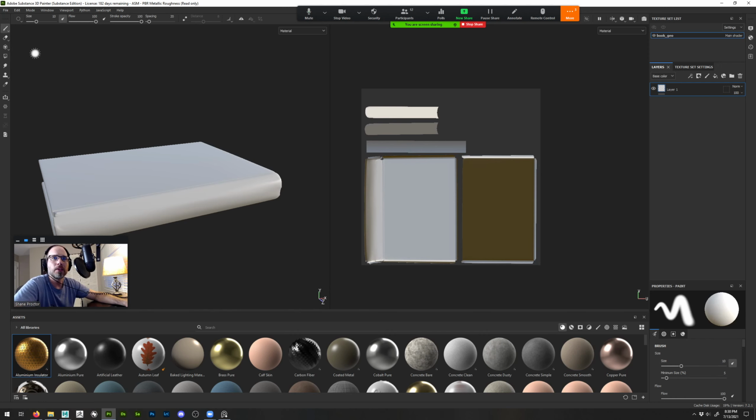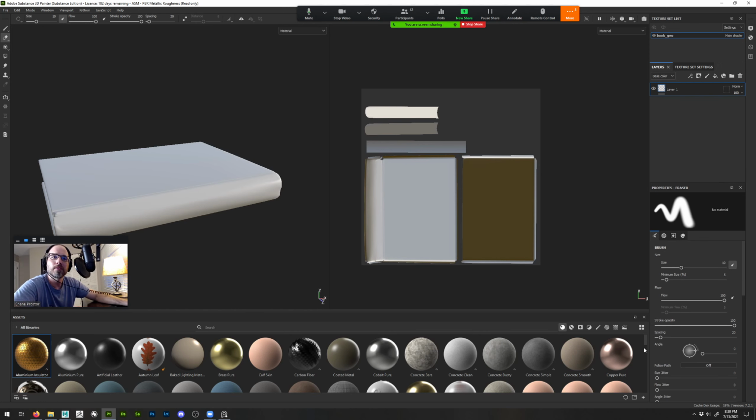It is context-based, so depending on which tool you have active, that is going to change the top toolbar as well as the properties in the bottom right, okay? And it's also context-based depending on what you have selected, whether you have a material or a layer or a mask selected. So be aware of that, right? The properties will change depending on what you have selected.